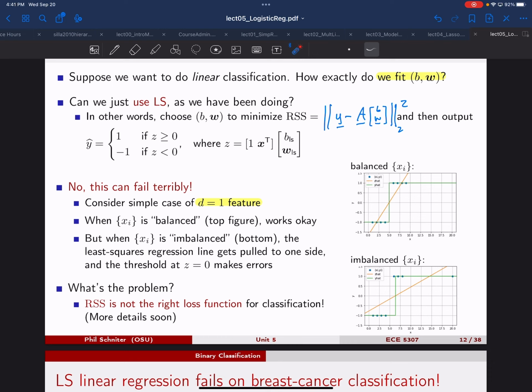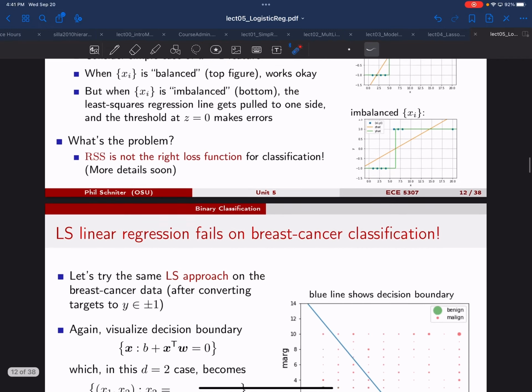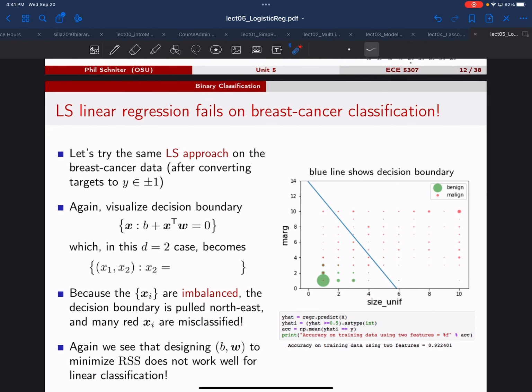Okay. Any questions on this example? Okay, so let's do this again for our breast cancer data set. So we're going to extract these two parameters. We're going to repeat the same procedure.